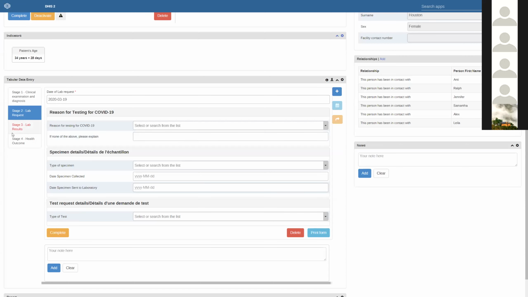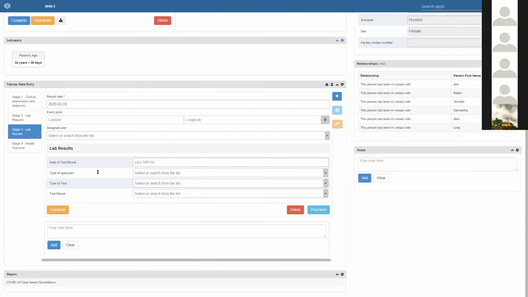Okay. Then we have this lab result stage. This is just very simple. You can see that the lab request and lab result have very few variables. They're not kind of encompassing. This is not meant to be an encompassing lab system, but it's really meant to be just a real quick summary of the initial request as well as the results, so we can identify those cases that test positive, right? So that's what we are interested in, the type of testing they're doing, and then the test results as well, in order to be able to classify our cases.